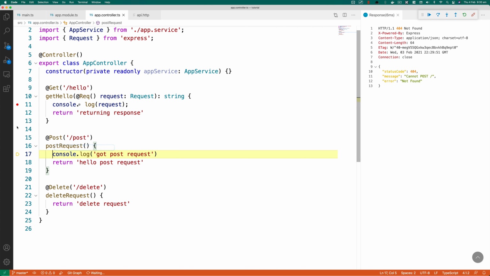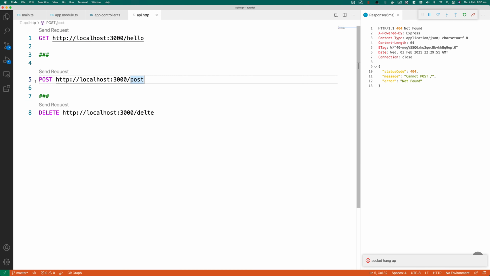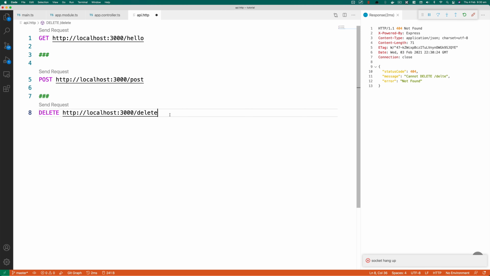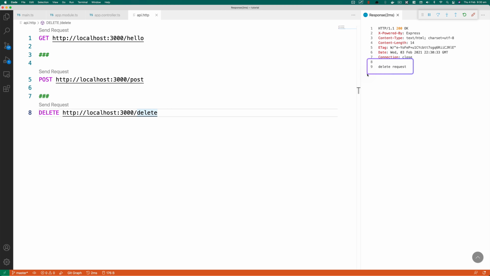I'm going to stop this breakpoint. Actually, we don't need that. We already know it's hitting that. I'll press F5 to resume the request, and then you'll see the response now. I'll send it again, and it says hello post request, and then it sends the delete request, and it's saying, hey, delete is not there. Well, that's right, because we got this typo there. I'll save this file and send the request, and you get back delete request. Now this is where we have proper URLs for our requests.